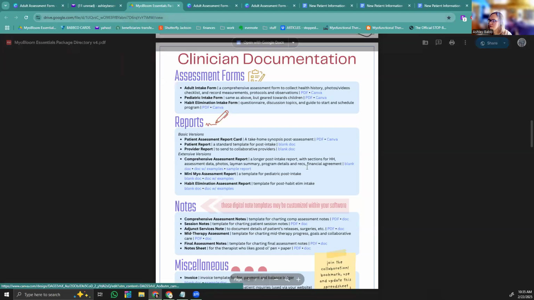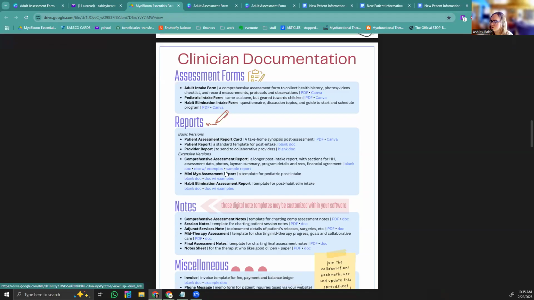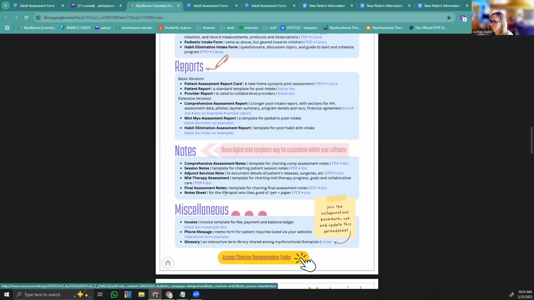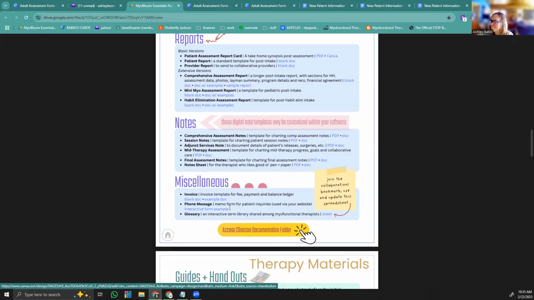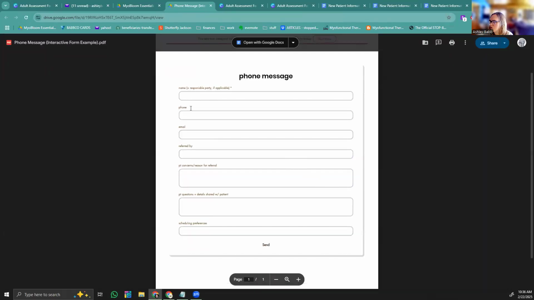Okay. And then some of these are in document form, but they have examples. Some of these are samples. So those are some different versions. This phone message is actually just a screenshot. This is a form I use on my website. Anytime a patient calls, I pull this up, and this is where I take my notes on the patient, and then it automatically sends right to my email.